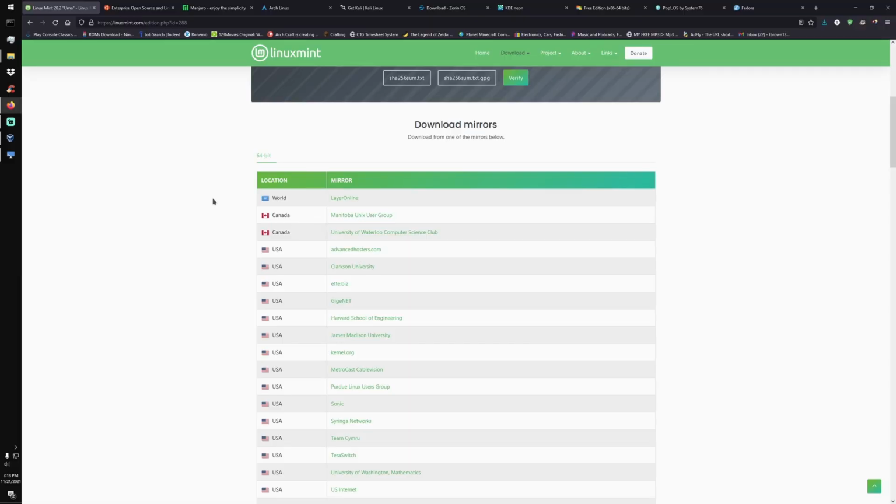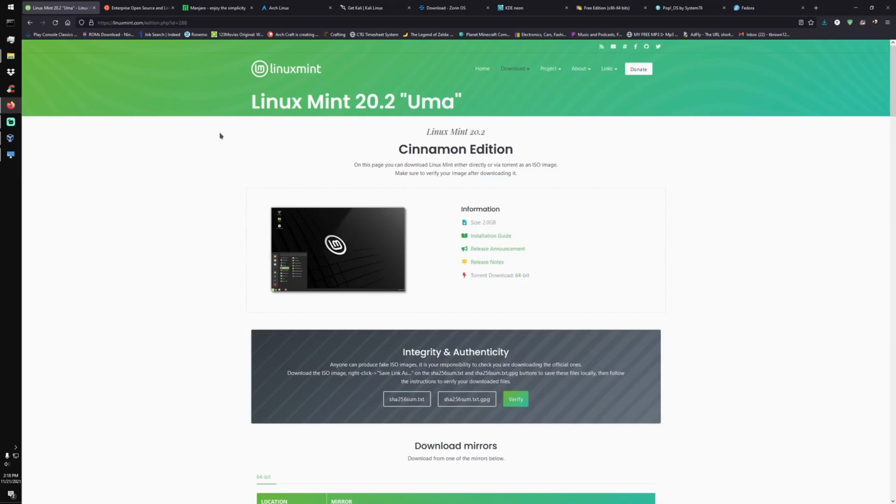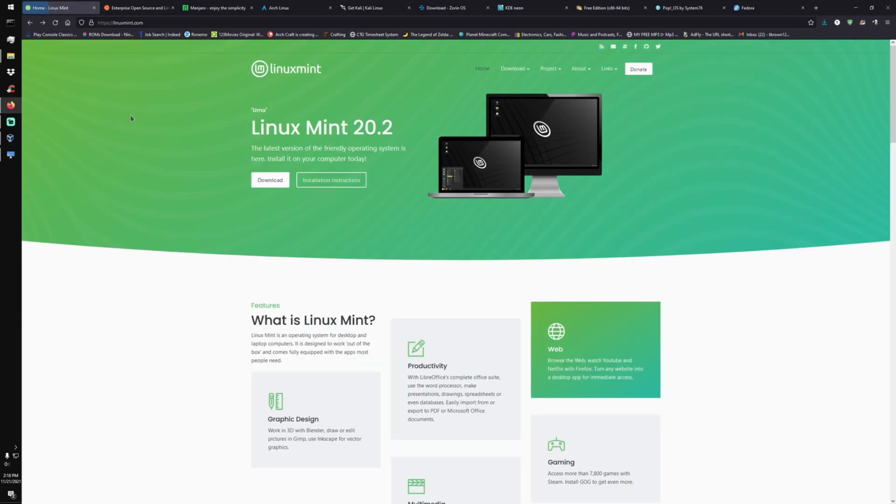Alright, so first up for today is going to be my personal favorite, Linux Mint. So Linux Mint is a Debian-based Linux distro based off of Ubuntu, actually. So when you first look up Linux Mint, this is going to be the home page. Now, every single one of these Linux distributions, I have already downloaded the ISO just to save some time, but I'm going to show you how to download them nonetheless.